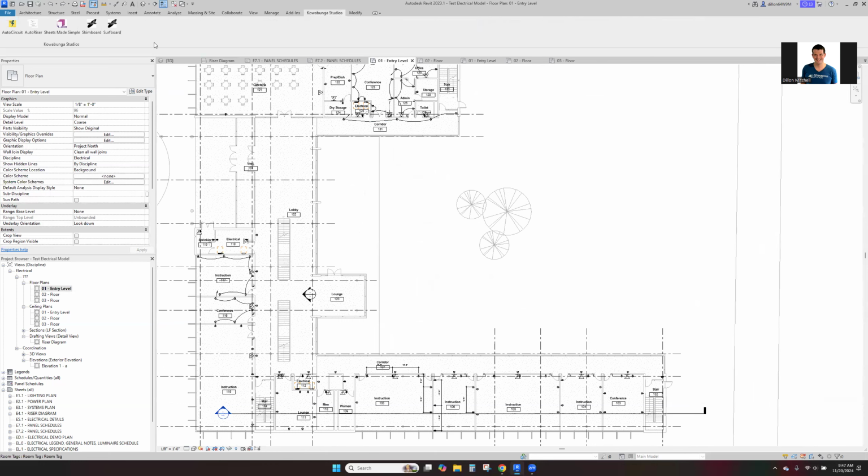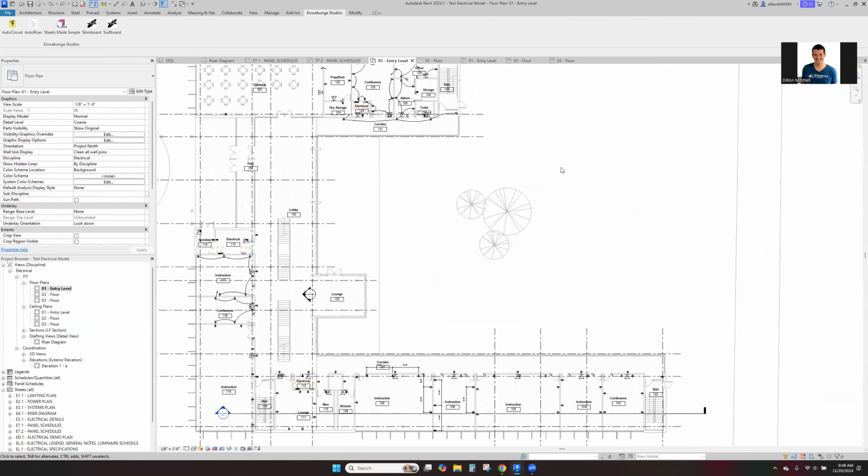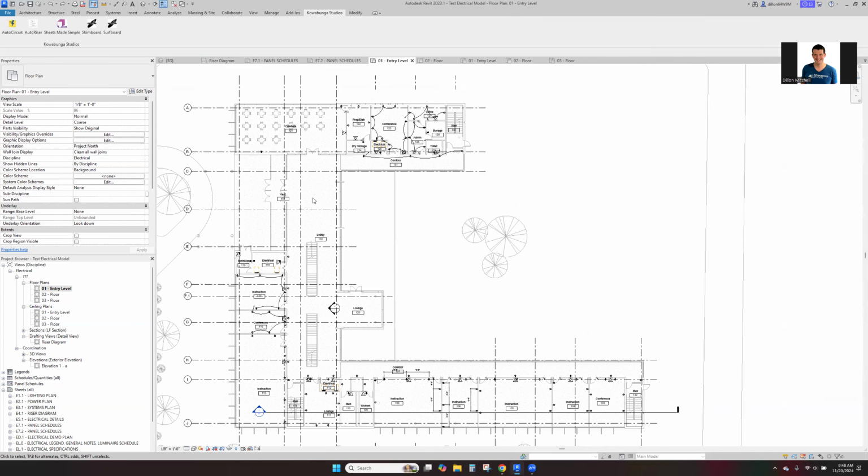And then we can also do low voltage systems as well, which we'll walk through in another video, but basically all your electrical stuff. And then here's all your low voltage, right? Data, intercoms, card readers, dome lights, door position switches, wireless access points, speakers, floor boxes, distributed antenna systems, your DAS, data racks, and cameras. So again, placing content quickly, easily throughout your models to get you up and running.